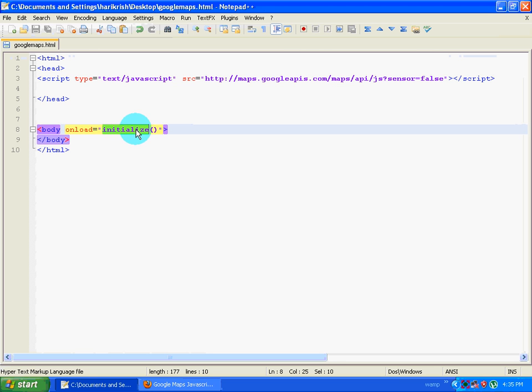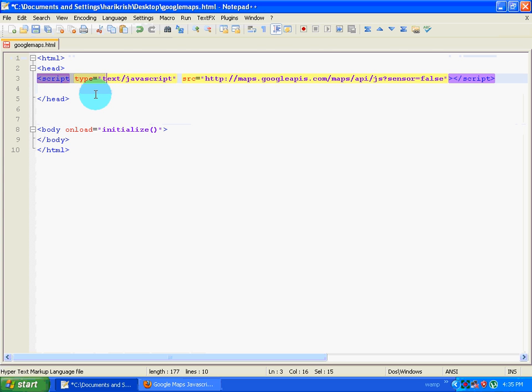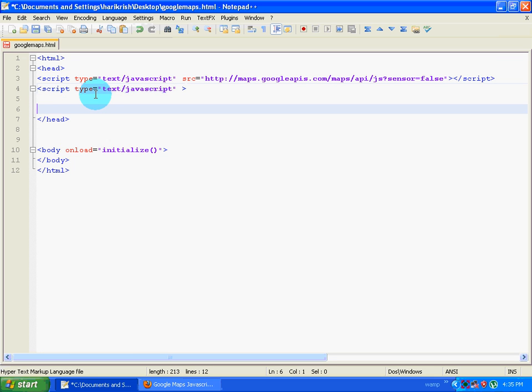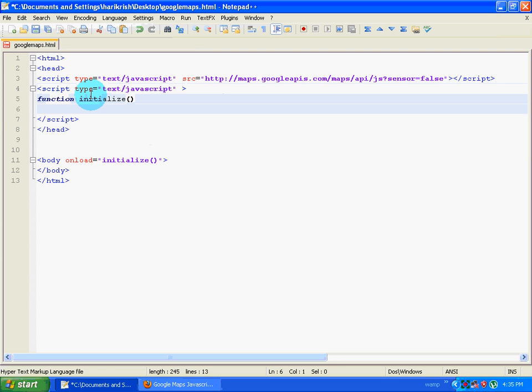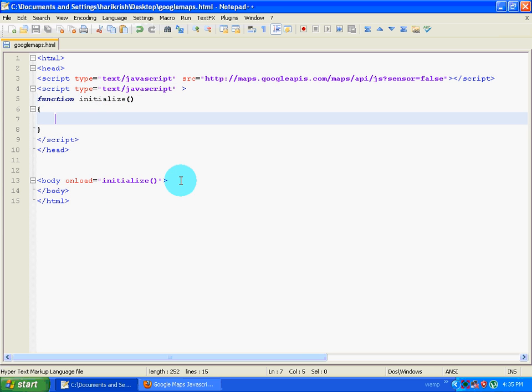So I'm going to copy this function over here, and then inside this, I'm going to type in script tag. Rather, I'll copy this. And then close the script tag, and then function initialize. Okay, now this initialize function will initialize the map for us.